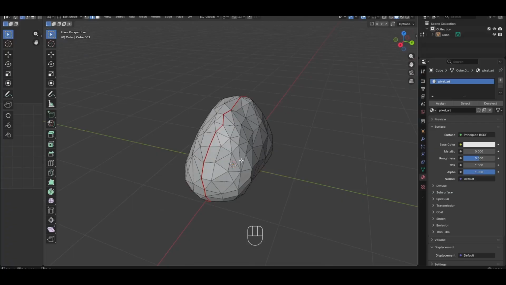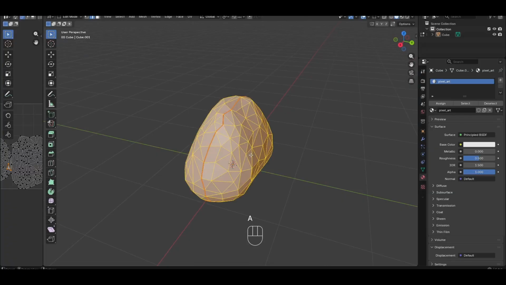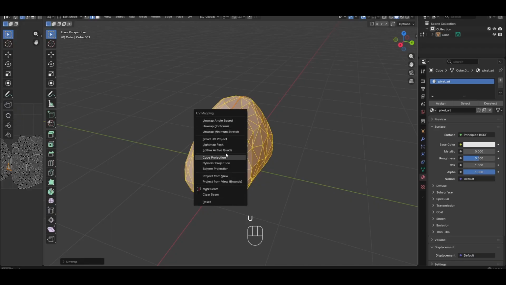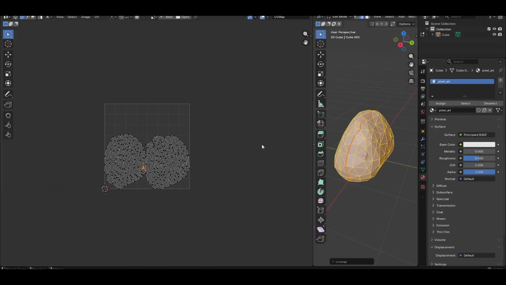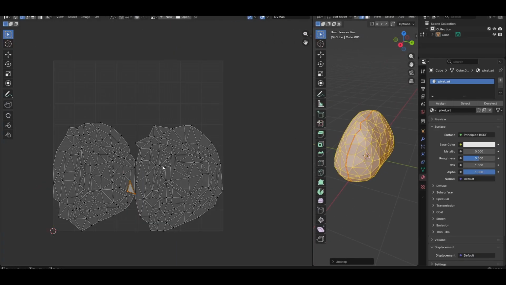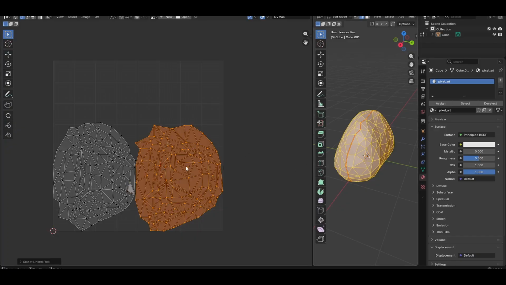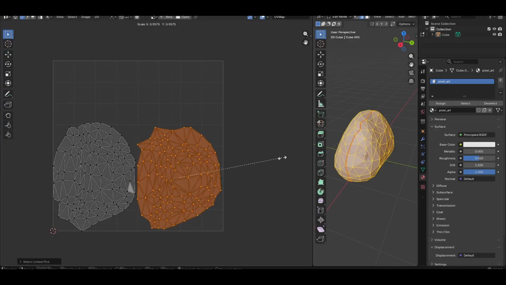I mark this seam, I will select everything and go like minimal stretch, and you can go whatever you want. And we will go check UVs. I will just select this UV, hit L and just scale a bit so they do not touch each other.